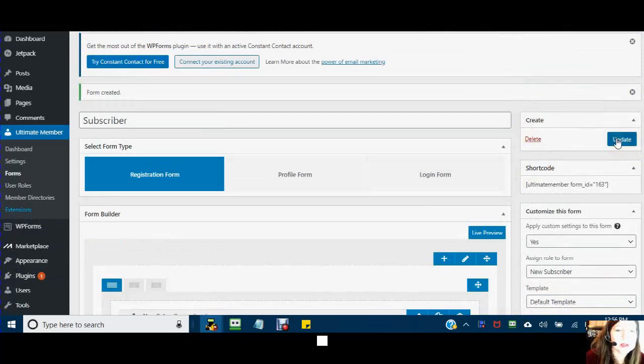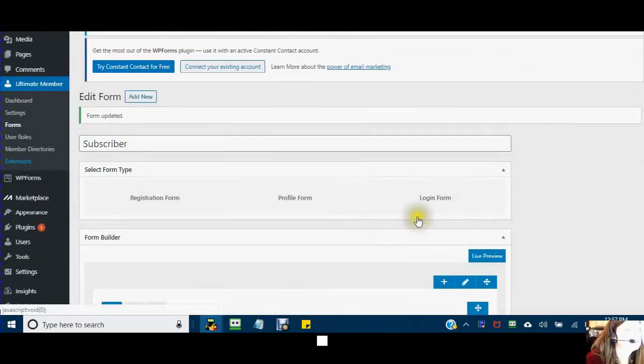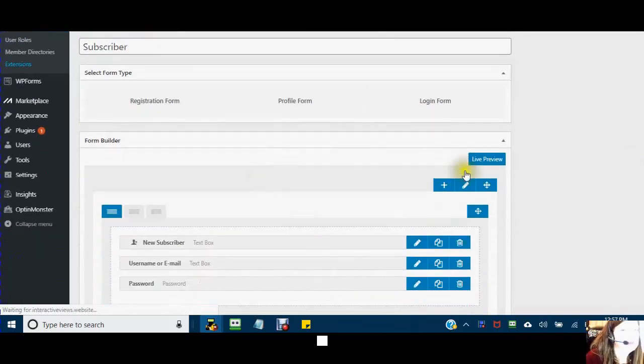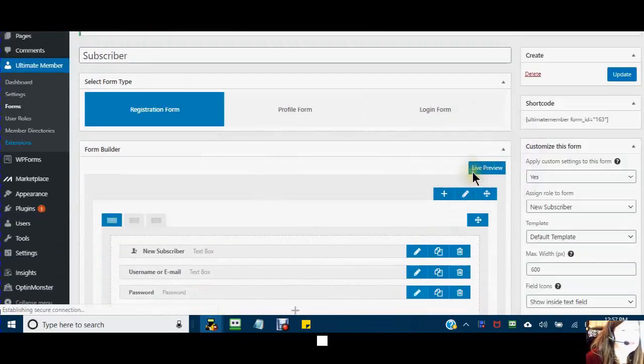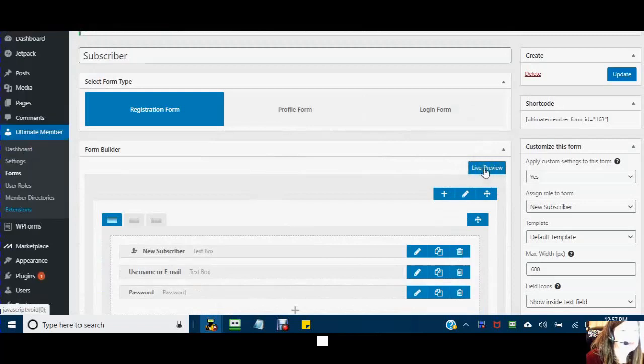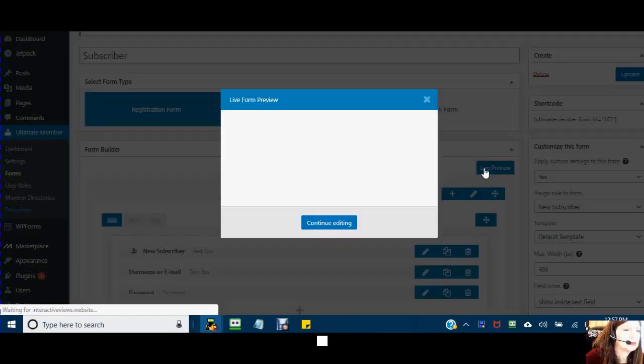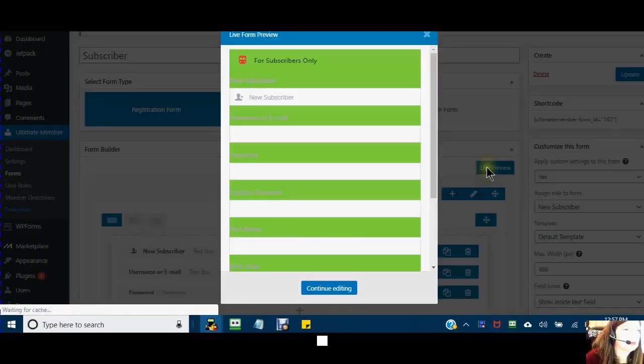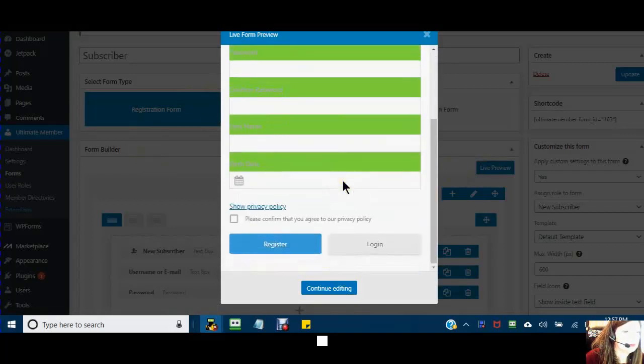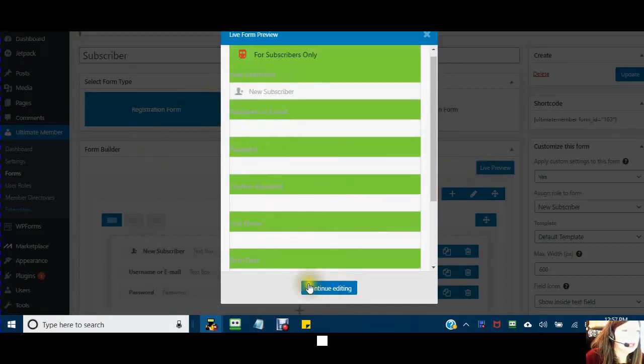When you are done, you click Update. It says Form Updated. And you want to do a live preview. This is the form that I have created. And at any time, you can continue editing.